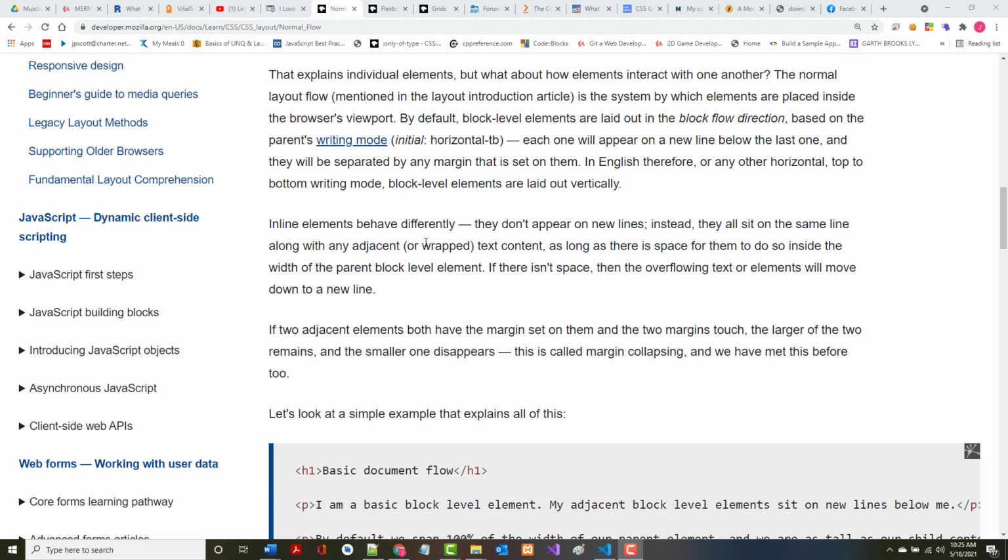So it says that explains individual elements, but what about elements that are inside or interact with one another? The normal layout flow, again, is the system by which elements are placed inside of the viewport. By default, block level elements are laid out in a block flow direction based on the writing mode. So again, for us, it's going to be based on our writing mode, which is what? Left to right, a horizontal left to right.